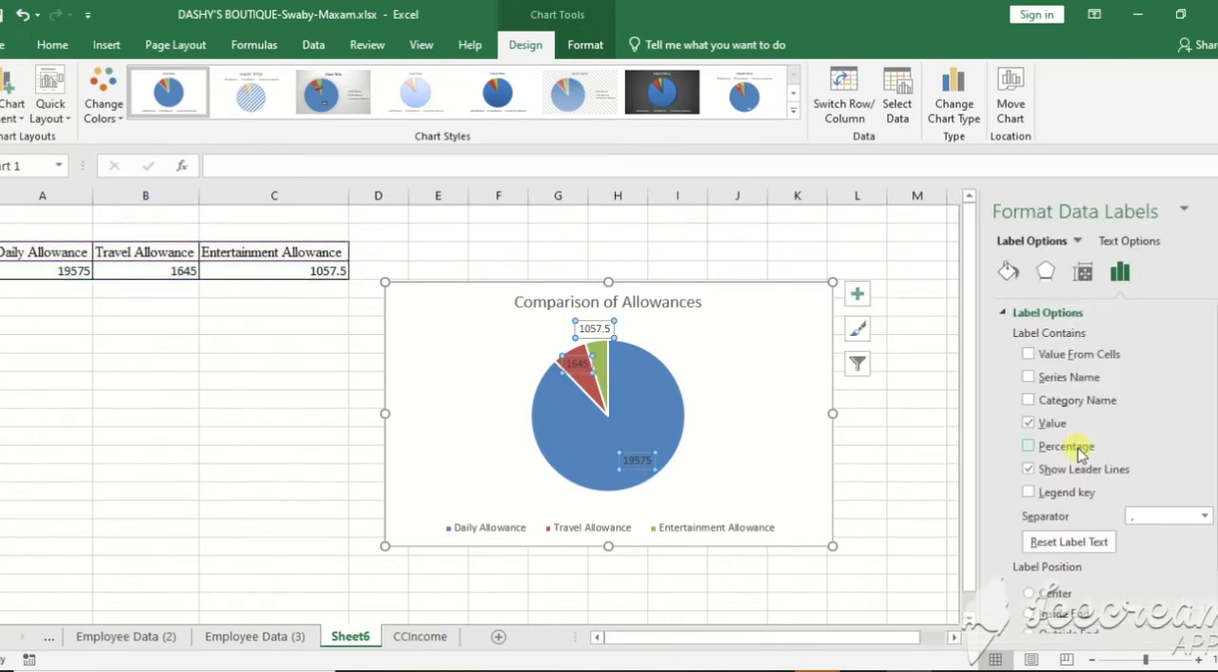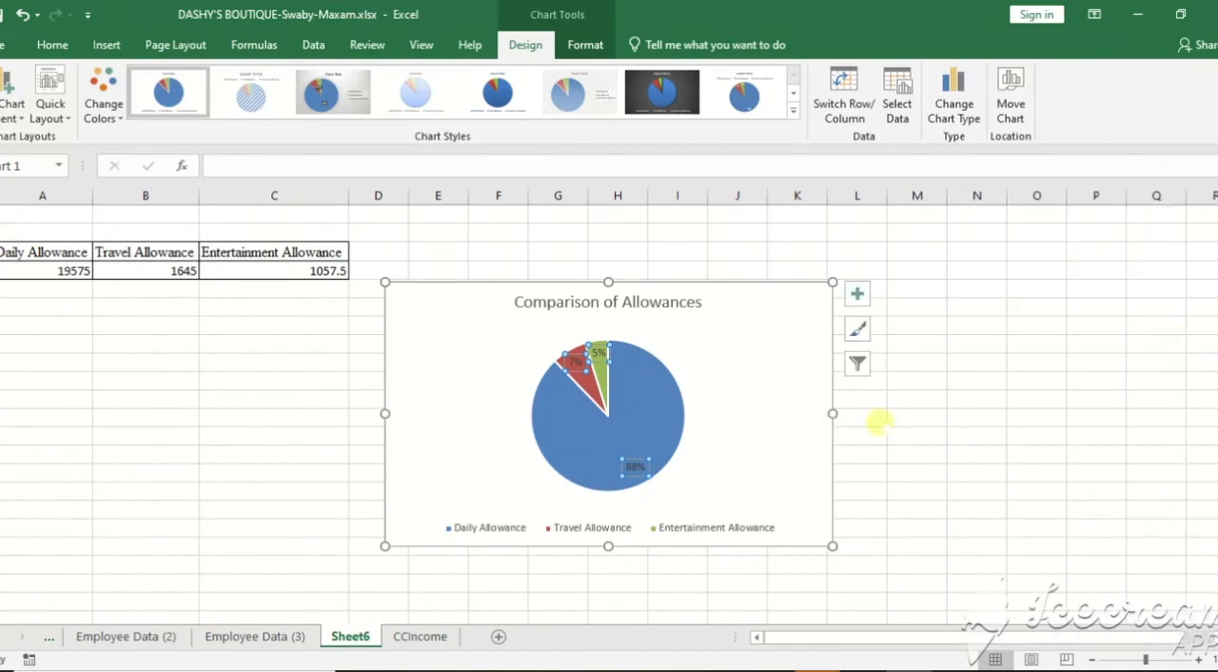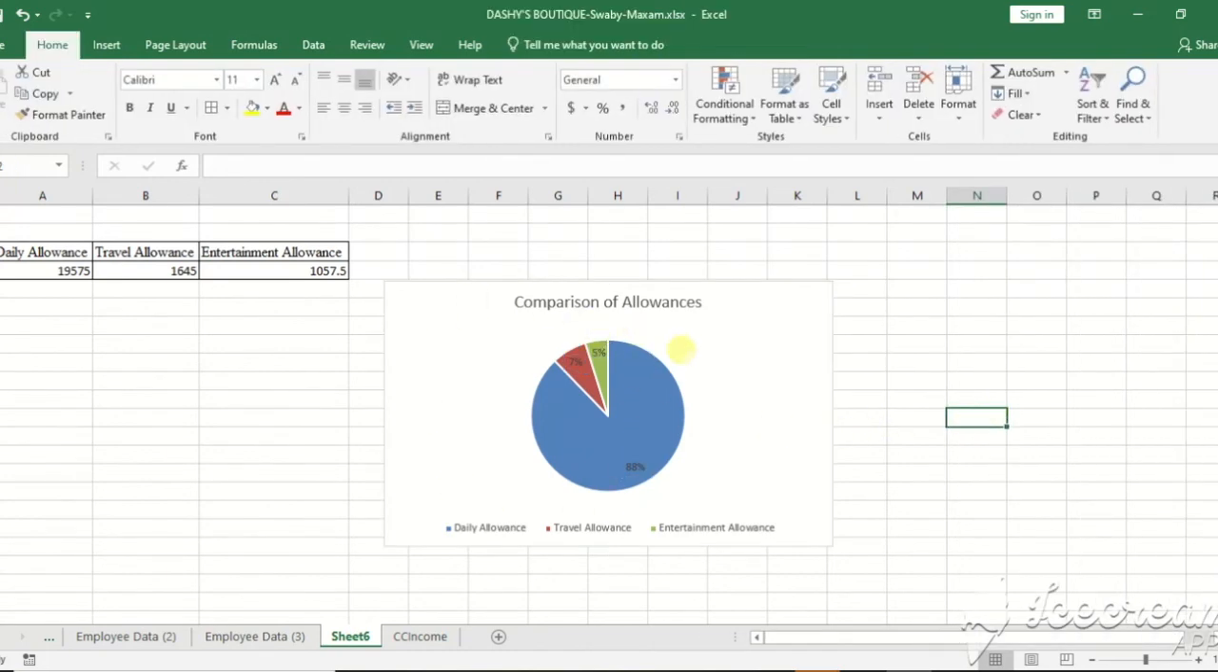So you don't want the figure itself, you want the percentage. So you're going to untick value and you're going to click percentage. So it changes it to percentage, right? So you're not seeing the actual amount. And then from that, we are done.